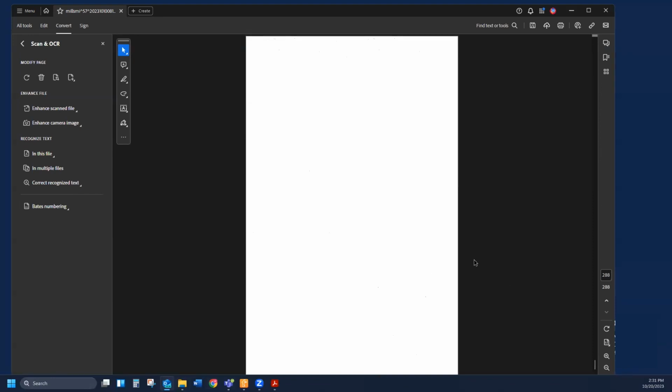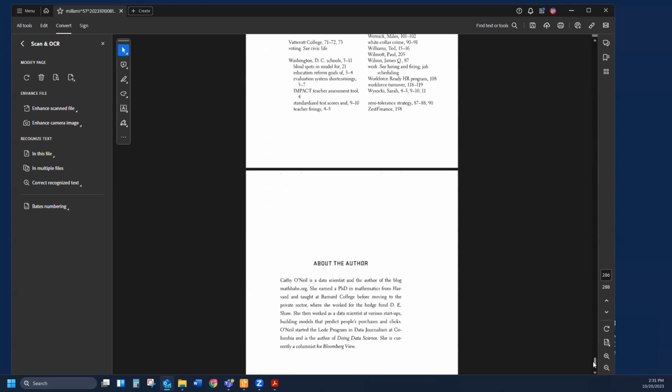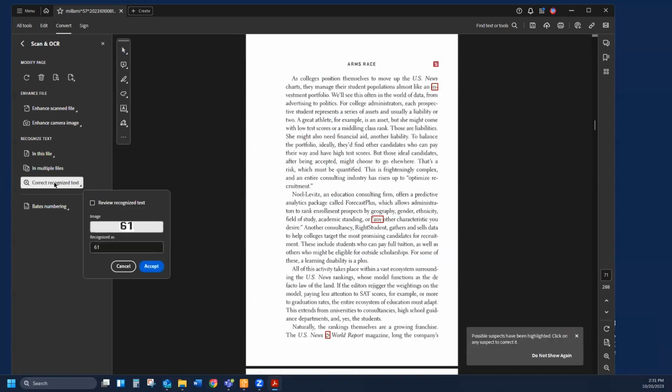All right, so the book is done being enhanced and I can scroll through and look at it. I'm going to come up here to one of the chapters where there's actually text. And you can see I can actually now select the text and highlight some of that. Now, this isn't all you need to do to make this readable. So what I want to do also is come over here to correct recognize text. And if I click on this, it's going to give me some suggestions that maybe it couldn't quite understand and it needs some clarification on.